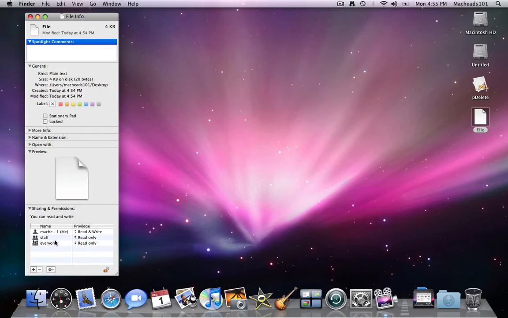Now you see here's something. It says MacHeads101, which is my user, can read and write. Staff can read only. Everyone can read only. Say I don't want everyone to be able to read this file. What I want to do is take this and say no access. So now everyone won't have any access. I can say read and write so that everyone can read and write to this file, but I don't want them to, so I'll say no access.